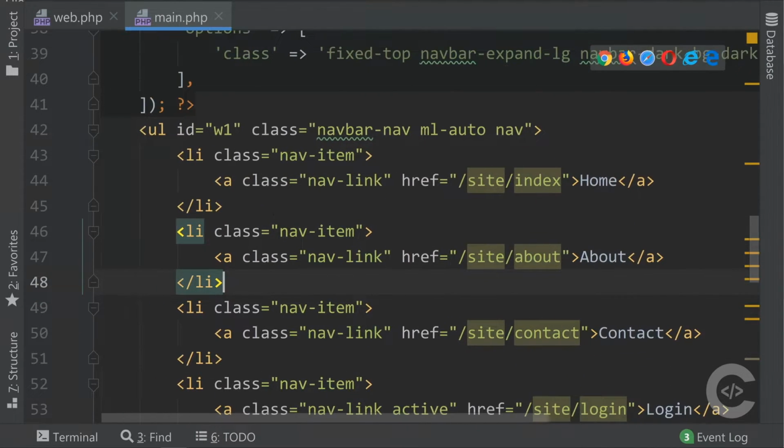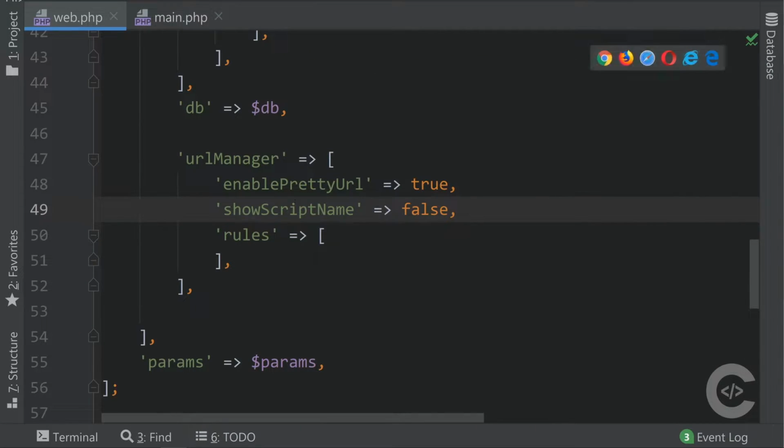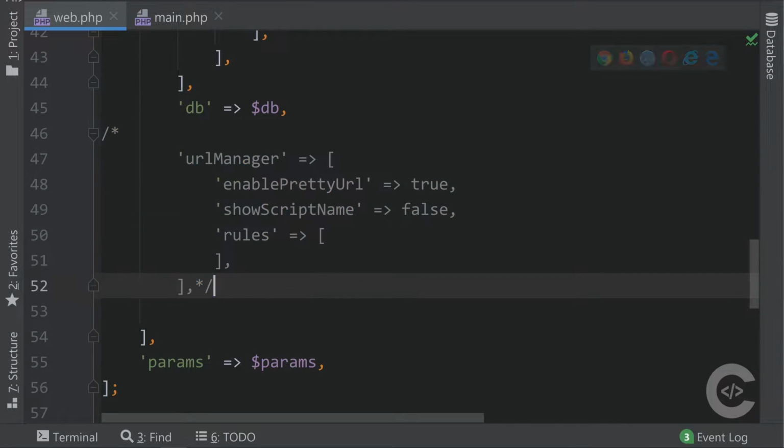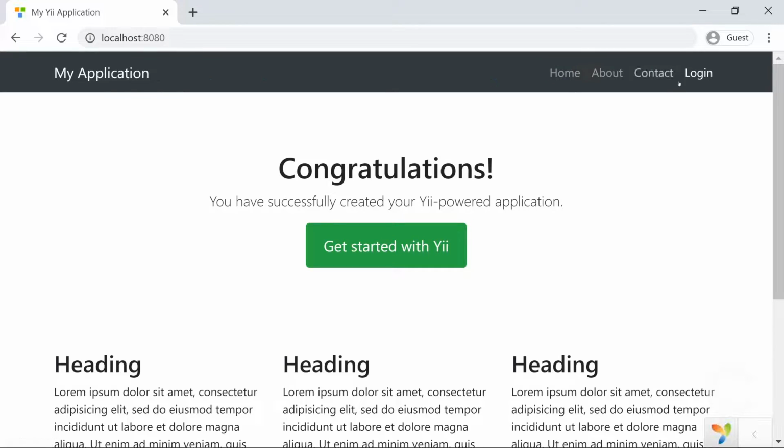If the URL rules, this URL manager code, are commented out, then these hard-coded string URLs work. But if we look at the bottom left corner of the screen, right here you see site/about, site/contact. This one doesn't work right now.